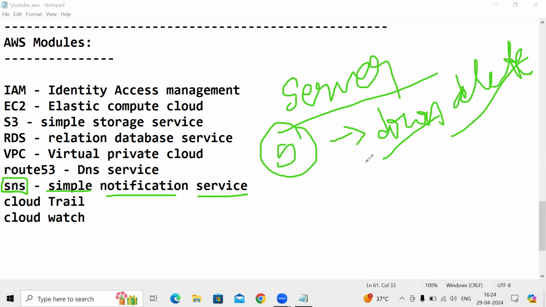Then you can easily get it: oh, I got a message that my server is deleted, right? I have to go and check and rebuild it. Like that, you will get one trigger to the mind after seeing the notification. In our mobile, if we see a WhatsApp notification, within seconds we take our phone and see what notification it is. That is nothing but Simple Notification Service.